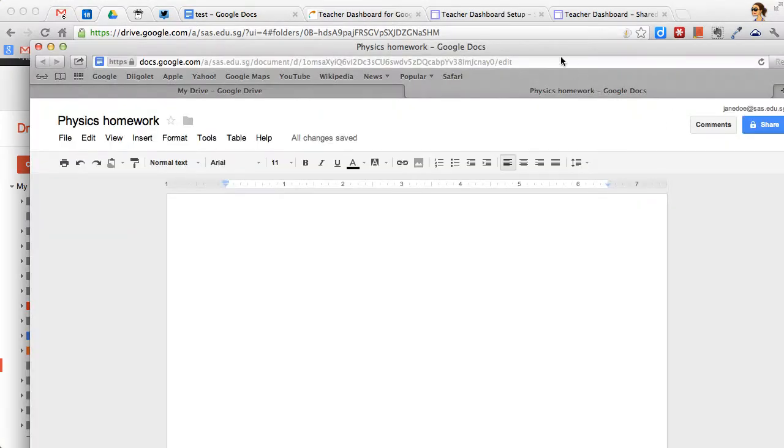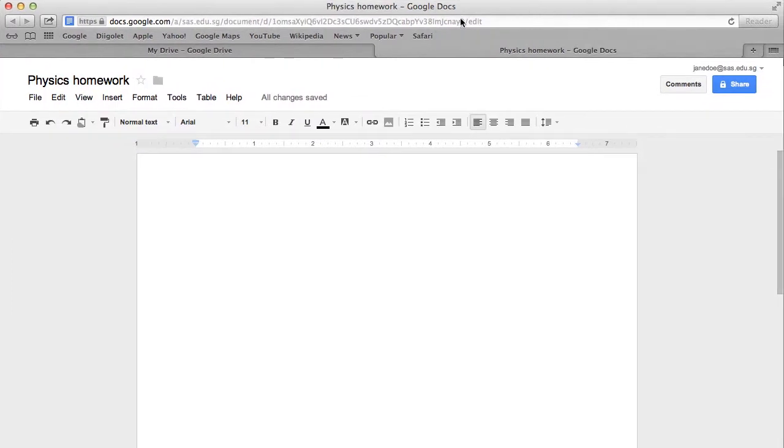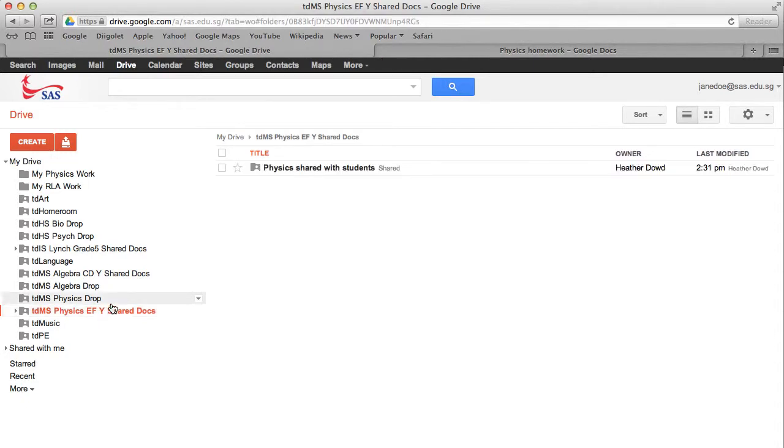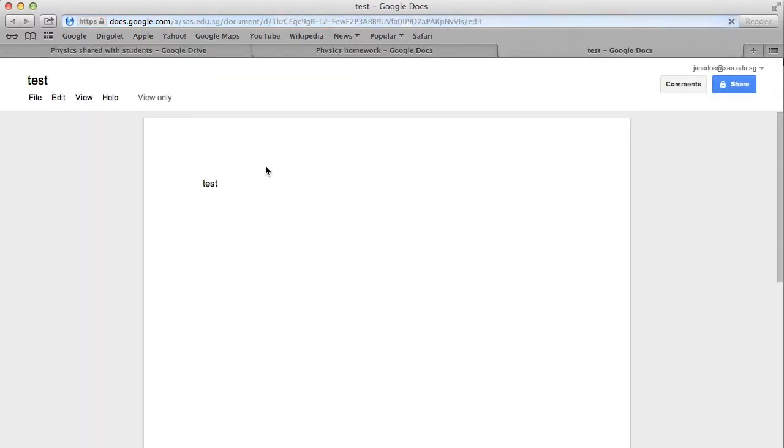If I go over to the student's drive, the students have a Shared Docs folder, and inside of that they see the master folder that I just shared, and inside of that is the document that I just created. And that's how you can share resources with students.